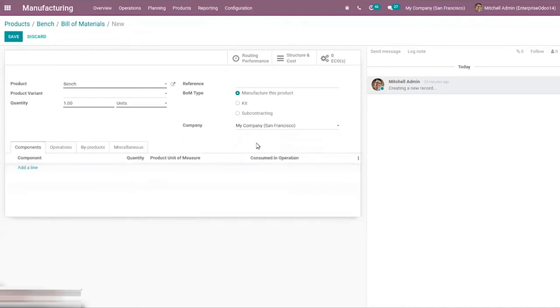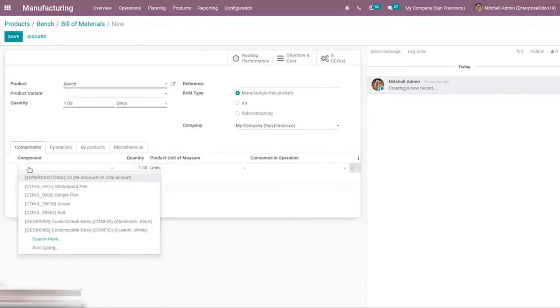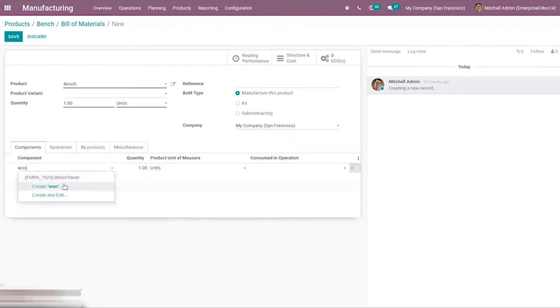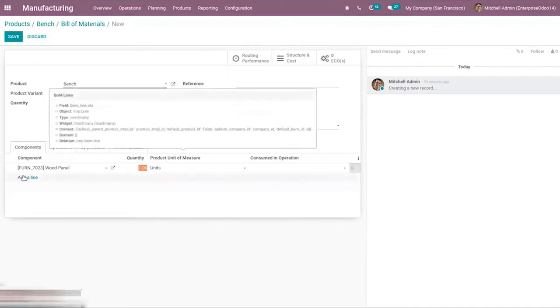I'm choosing the first option, to manufacture this product. Then you can see the company name here. Under the components tab, you can add the components required to manufacture this product. I'm adding the component wood panel, and we can select the quantity required to manufacture this product. So I'm adding one quantity. Then you can select the unit of measure, then consumed in operation, where we can specify an operation in which this component is consumed.